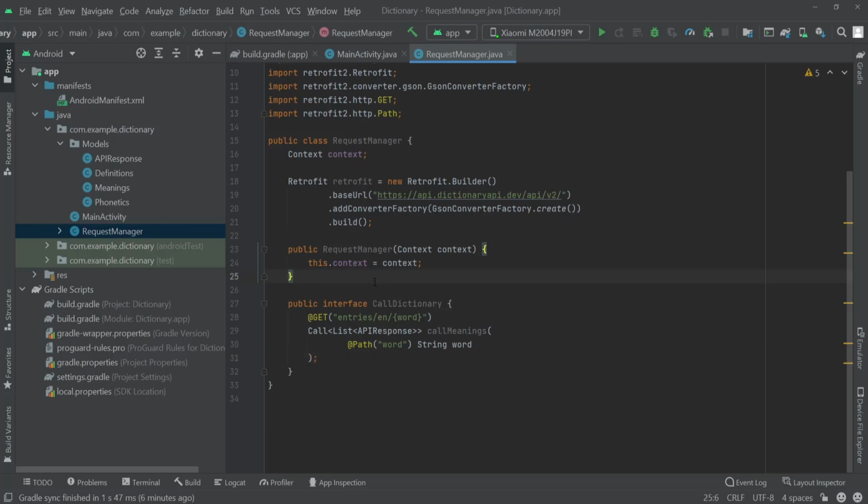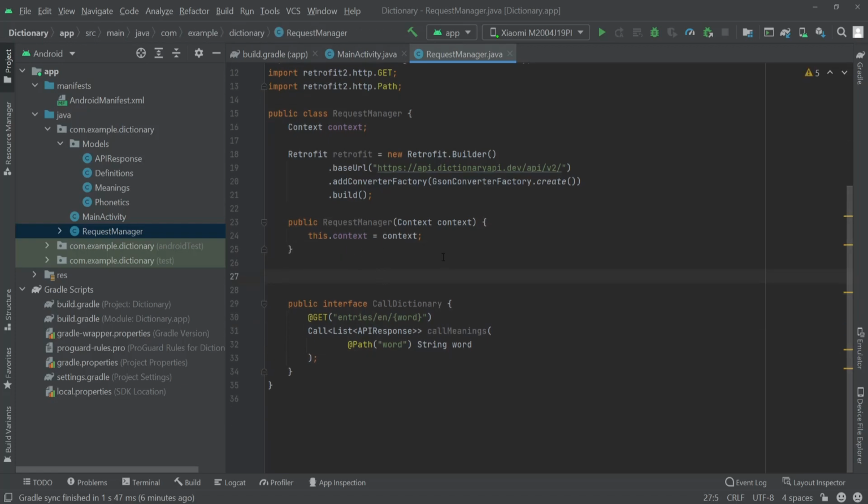Now we have to just create a new method here to handle our calling. So here let's create the public method. So I'll write public void get word meaning, and inside the parameter of the get word meaning we'll pass two things. We'll pass a listener that will capture the response inside our main activity, and then we'll pass the word that we are searching for. So let's create a custom interface for the listener.